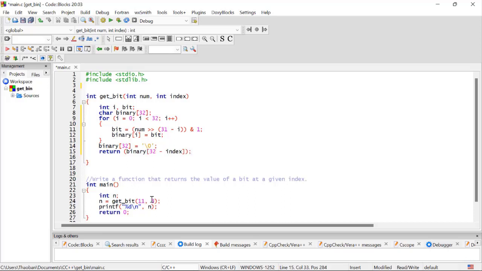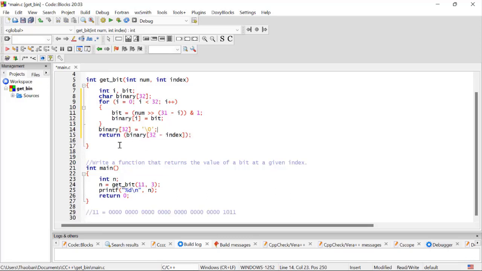This means if we want to return the value of a bit at index 3, then 32 minus 3 is going to give us 29. Then we are returning the 29th value in the binary array, which will be equal to 0. Index 3 means we want to return the third value from the right. The 1 will be the fourth, the other one will be the second, while 0 will be the third.